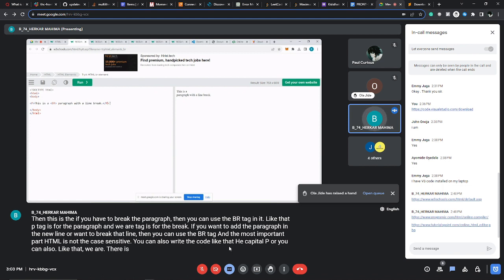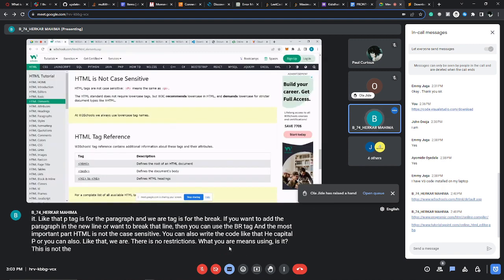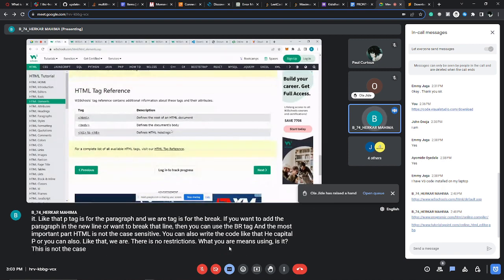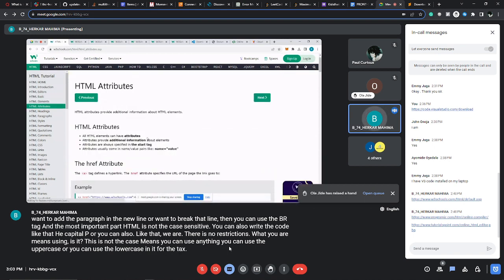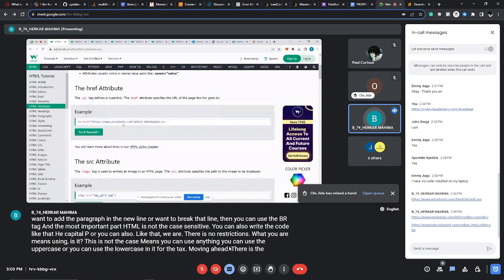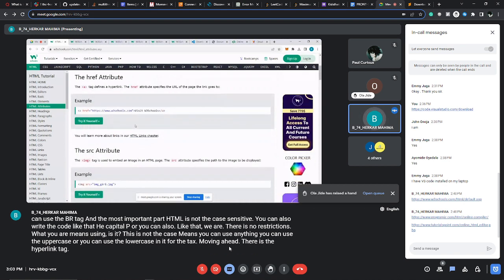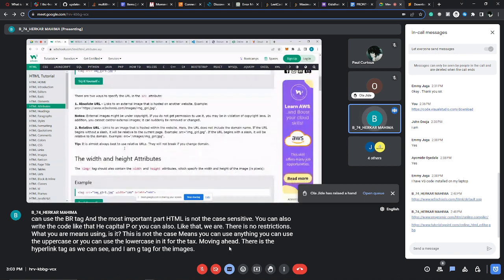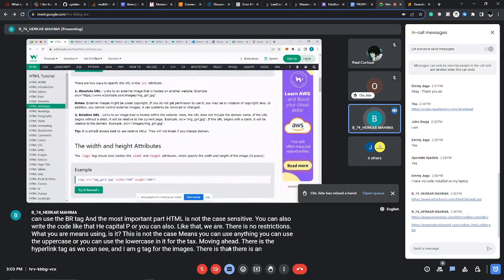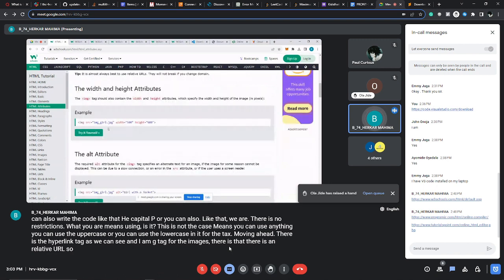There are no restrictions on what you use. This is not case sensitive, which means you can use anything. You can use uppercase or lowercase for the tags. Moving ahead, there is the hyperlink tag, as we can see, and the img tag for images. You can also use a relative URL.